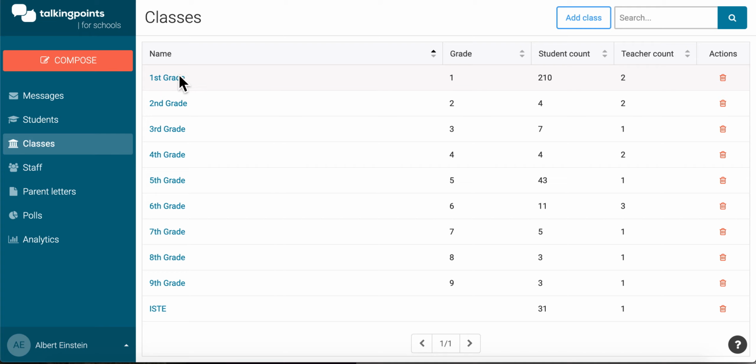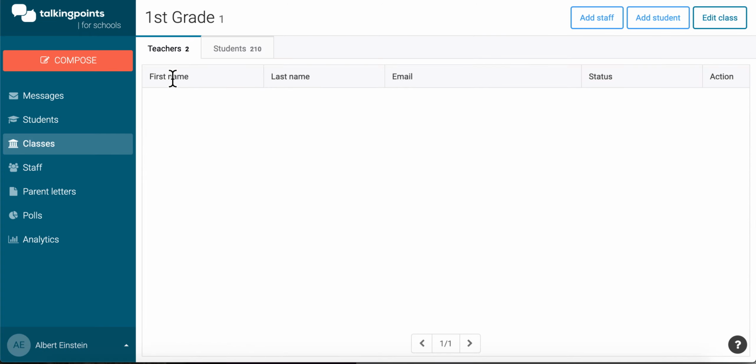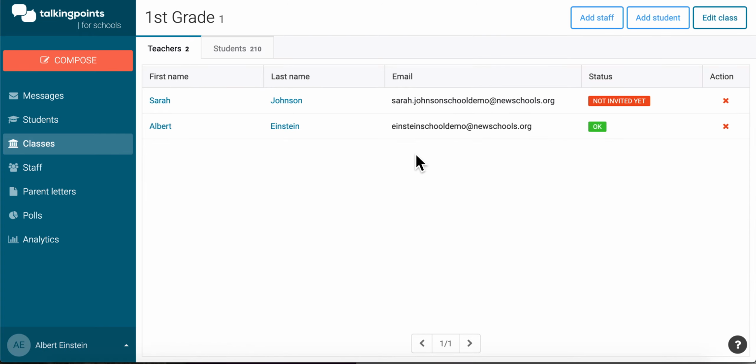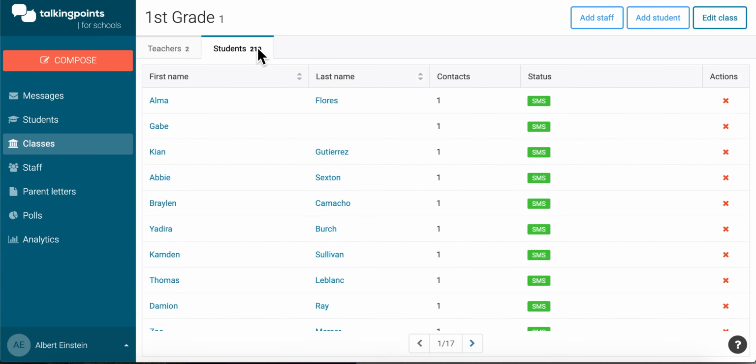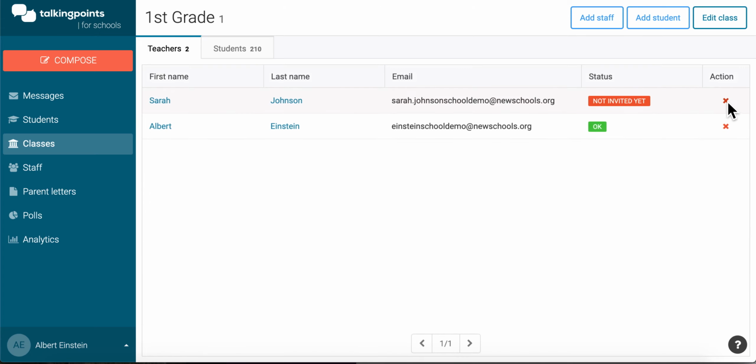If you click on the class name, it will take you to the information for that class, again telling you how many and which teachers and how many and which students are enrolled in that class. On this page, you can also remove specific students or teachers from the class by clicking the red X button next to their name.